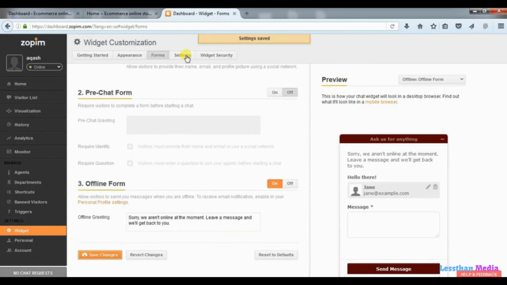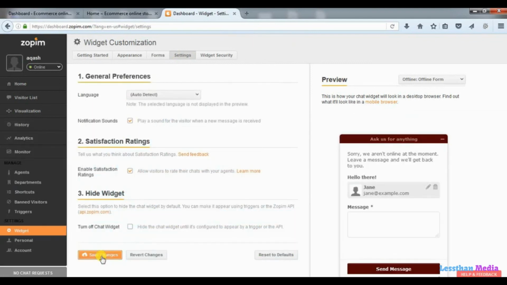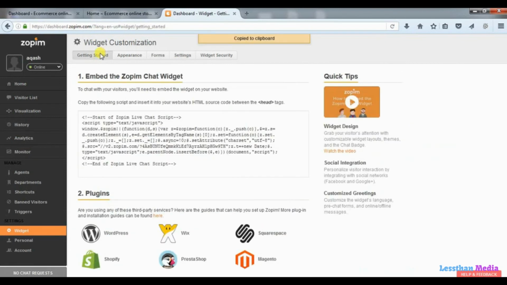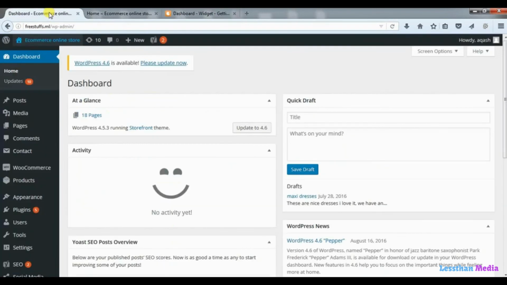Then the next tab is settings. From here you can choose your language and you can enable and disable the notification sounds. Here are some more settings that if you want to customize, you can customize from here. And then finally click on save changes. Now after making customization, go to the getting started tab and copy this code from here with Ctrl C. And then go back to your WordPress dashboard.